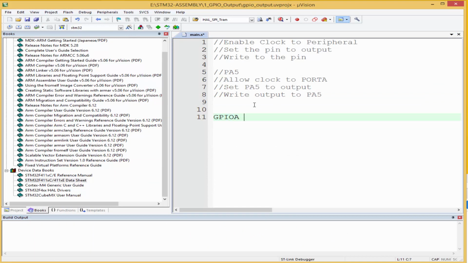GPIO A base. I'll just put this here so that we can retype it later. This is just for taking notes.